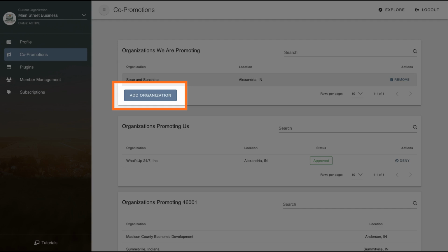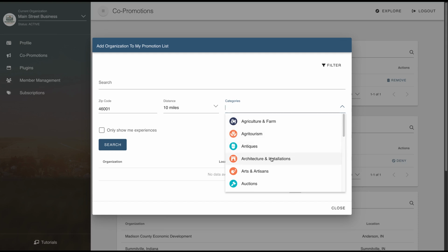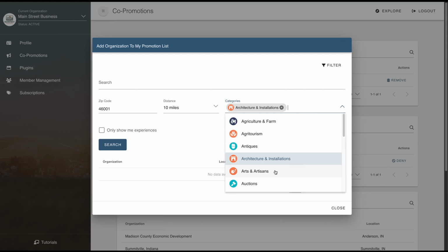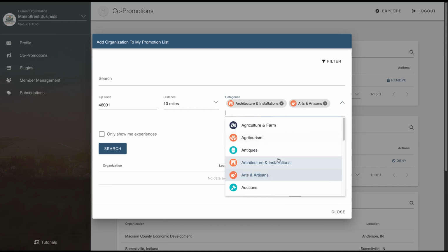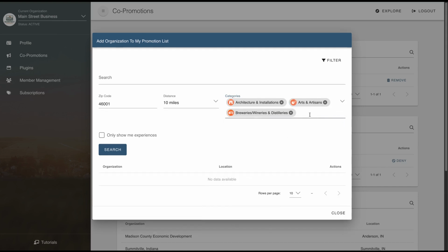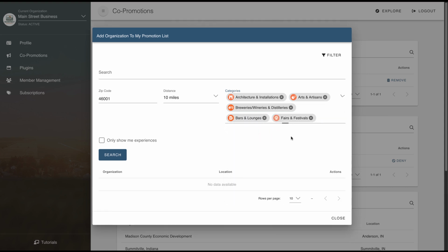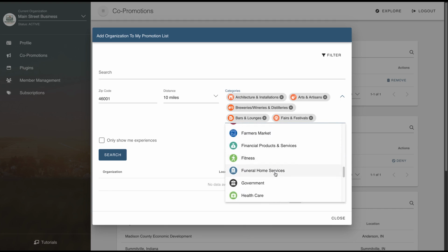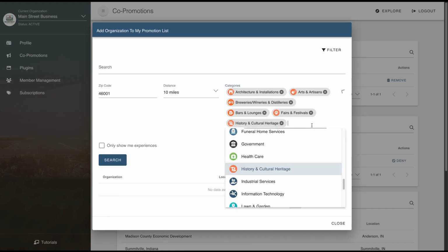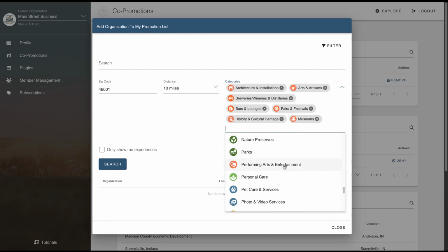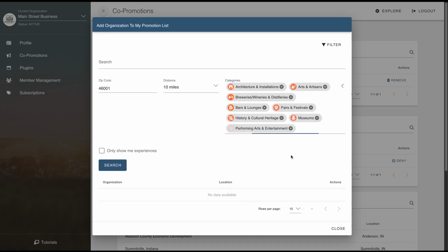Now I'm going to click Add Organization again to expand this list. This time, I'm leaving the top search field blank. I've entered my zip code, increased my distance, and am adding categories. Depending on your goals, your promotion list might be more inclusive. But for this example, I'm curating cultural organizations, so I'm only including categories like architecture and installations, arts and artisans, various food and drink categories, museums, venues, and more.